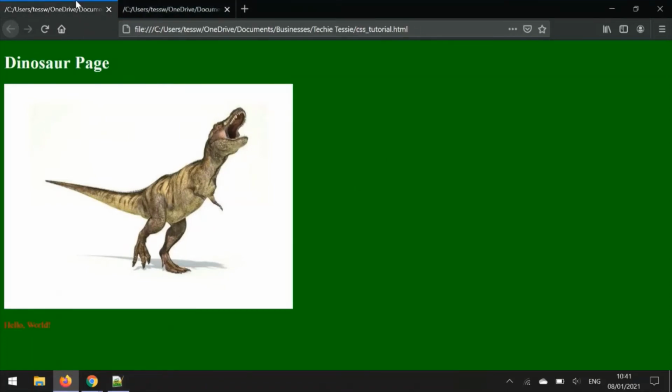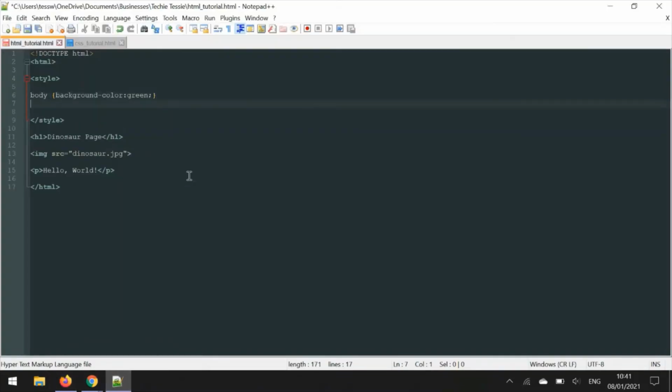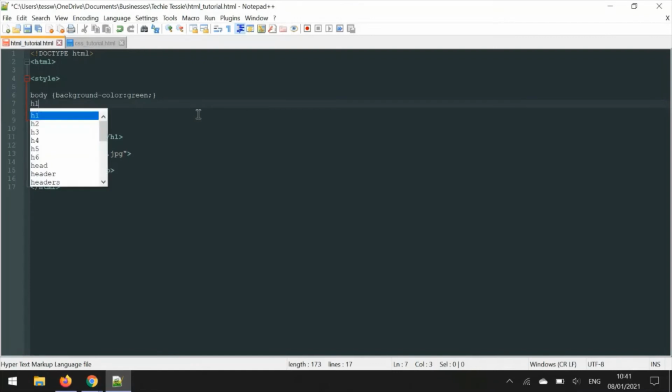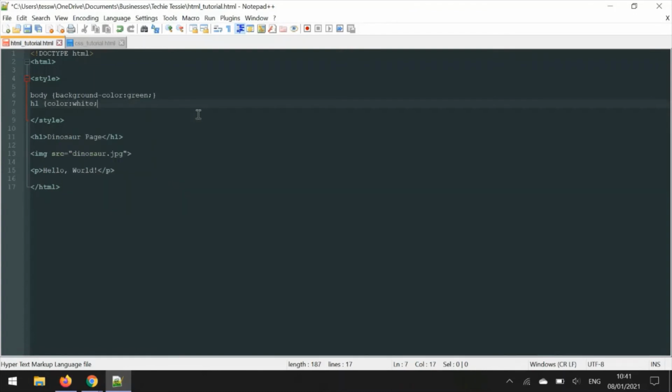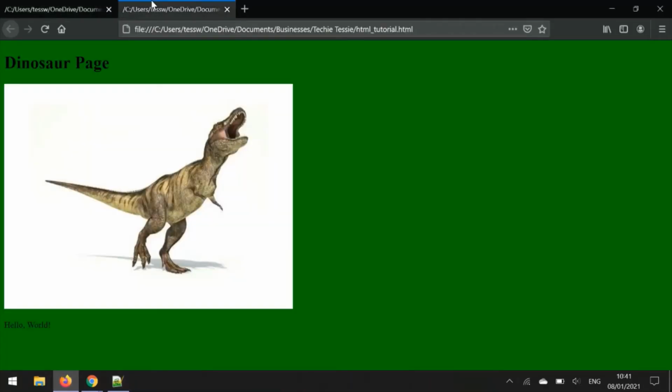So next we want to change the header from black to white. So our header was called header 1. So we say heading 1. Color white. Let's save that. Refresh. And there we go.